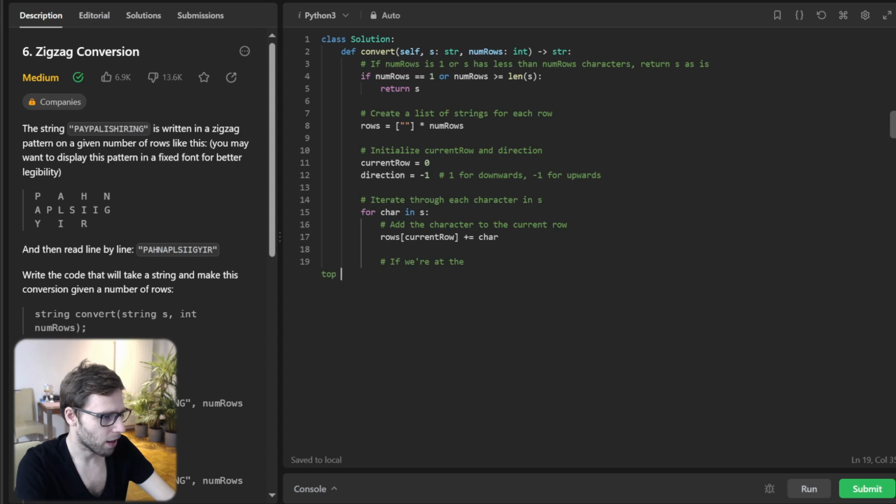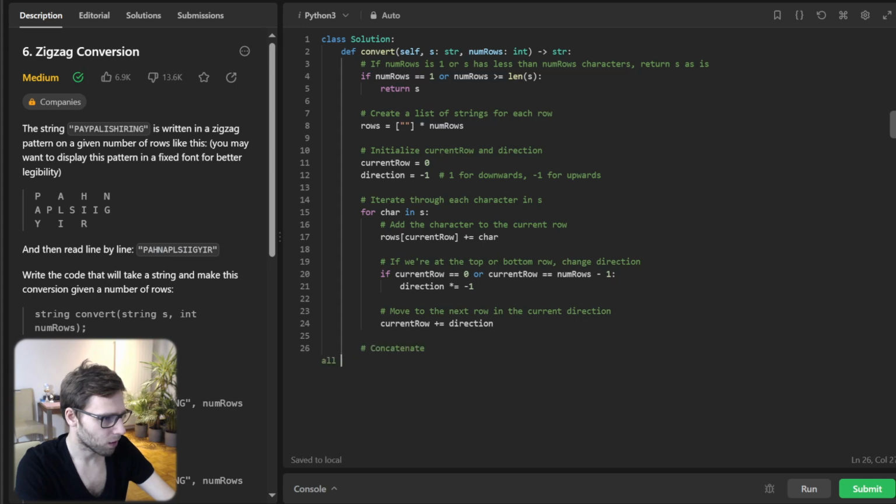If we are at the top or bottom row, change direction. So if current row equals 0 or current row equals numRows - 1, direction times -1. So we reverse it and move to the next row in the current direction. So current row plus direction, and finally concatenate all the strings in rows to get the final zigzag string. So return the concatenation, join rows.